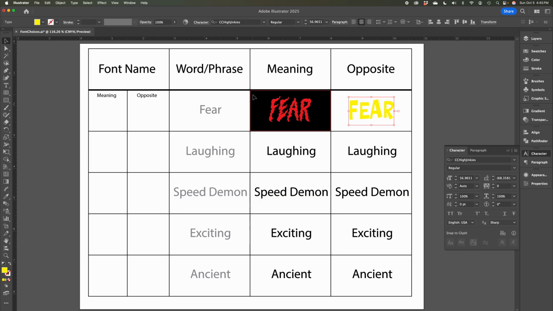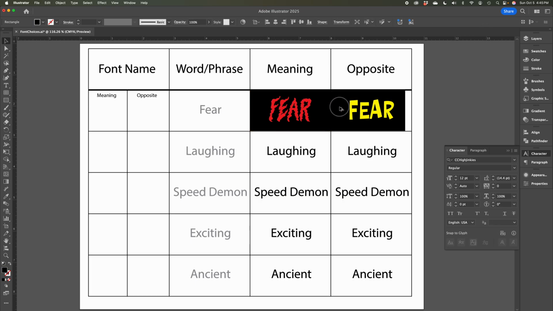And then I'm going to take that black box. I'm going to option, oops, not that. I'm going to option drag that over here. And instead of being black, because that's kind of fearful, I'm going to make it cyan. So there we go. See, that's not fearful. And that's the idea here.